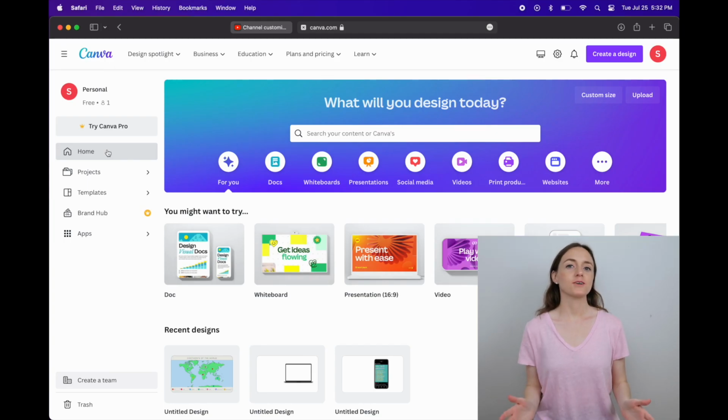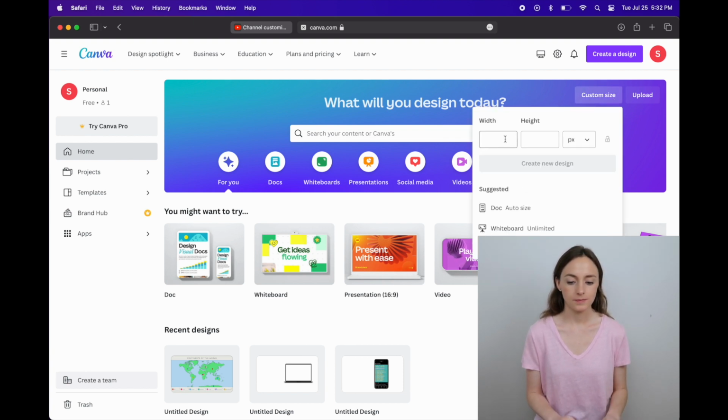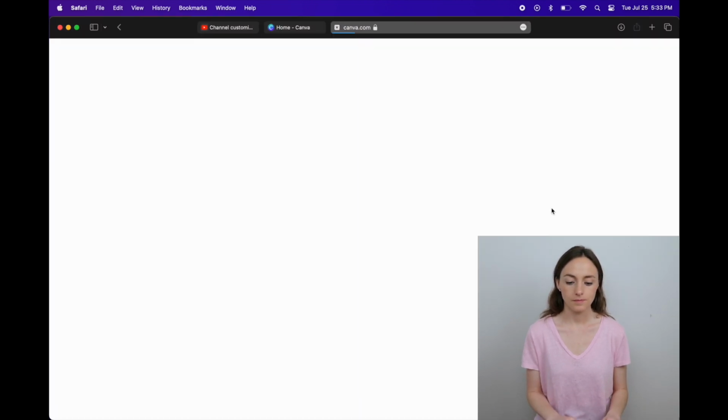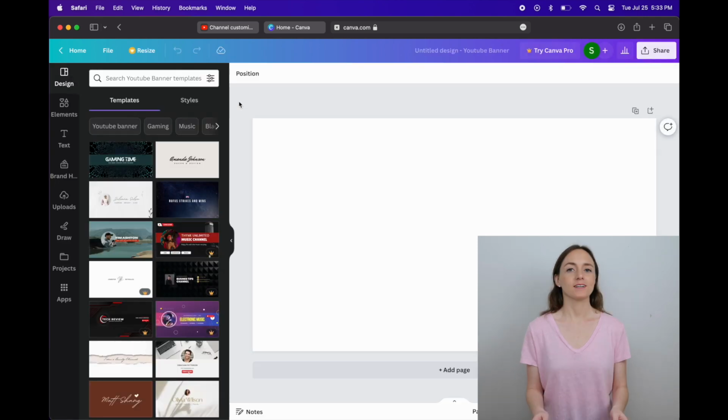So the first step is to go to canva.com and I'll link that in the description below. You'll need to create an account and I just use the free version. And once you sign in, it'll bring you to a home page that looks like this. To create a banner, you can go to custom size on the top right. Type in these dimensions for the width and height. Then you'll see YouTube banner suggested and click on that. This will bring you to a blank banner where you can customize it.